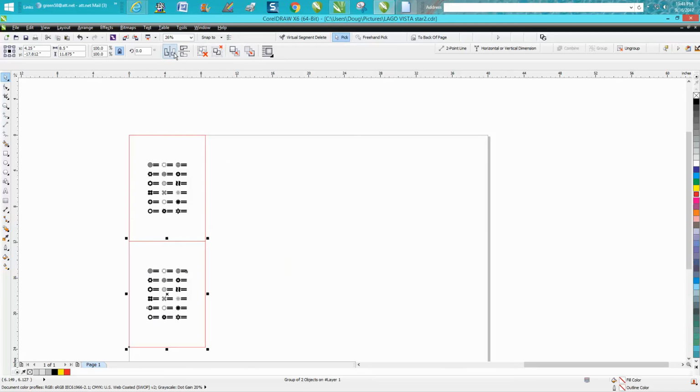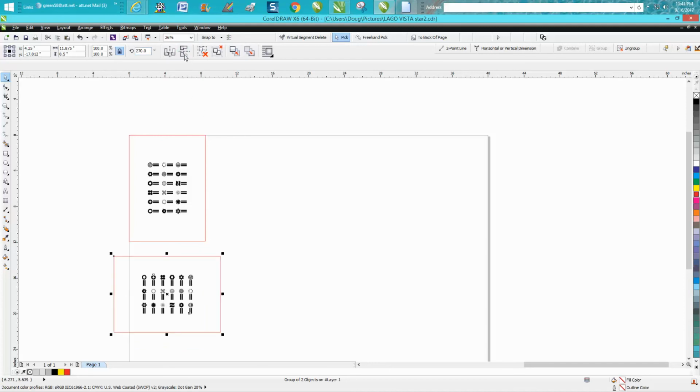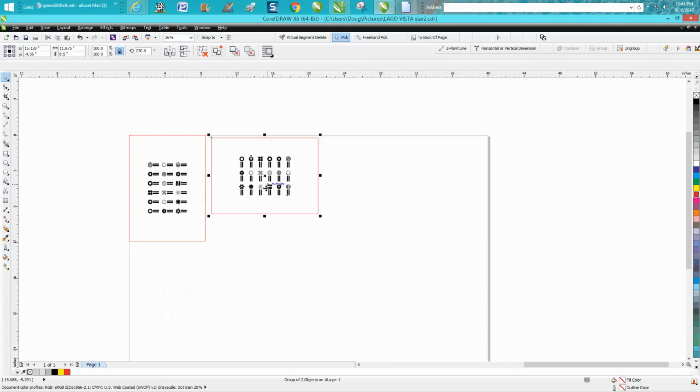Now, with that said, let's rotate this 180 degrees. Whoop. Let's make it 90 degrees and then flip it. This is the way it looks.